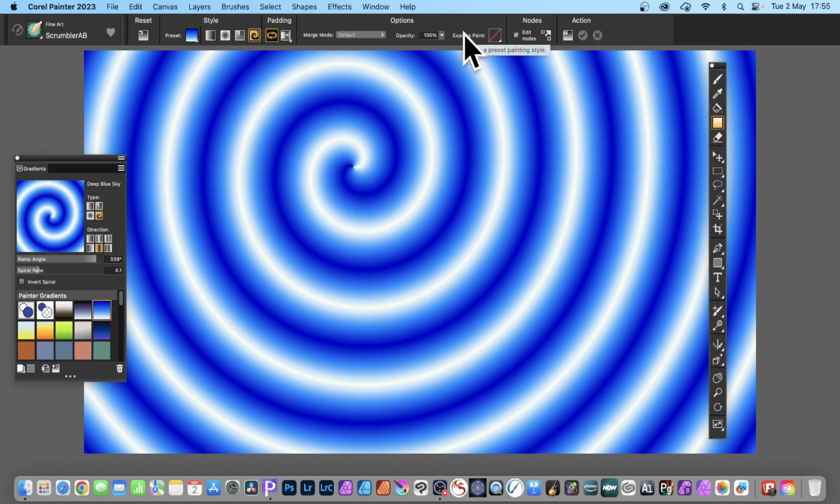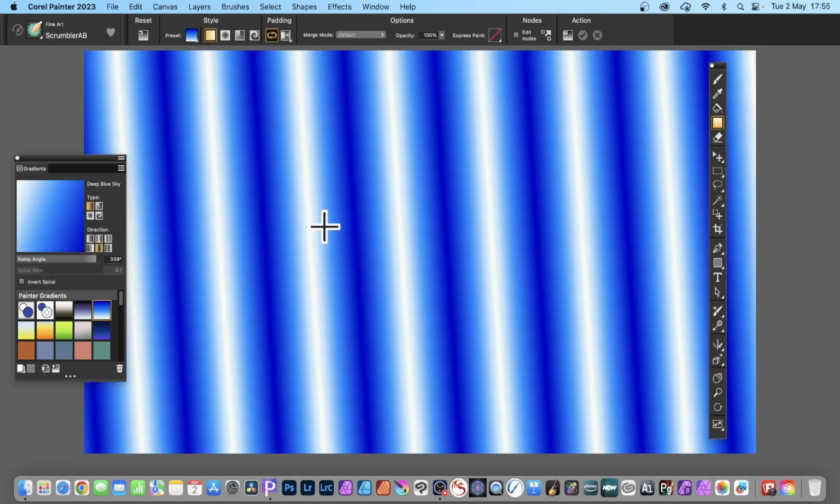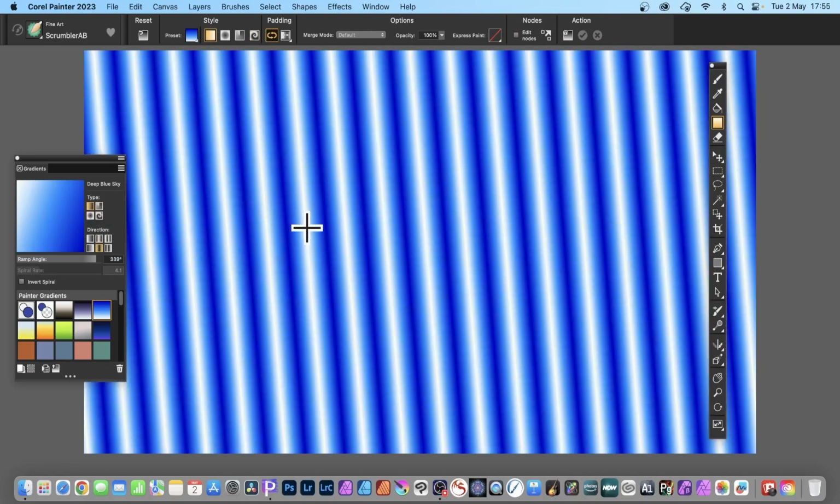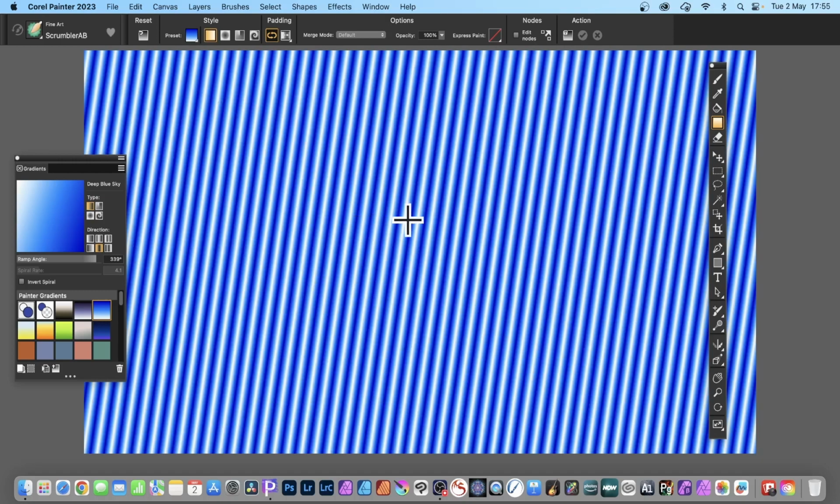You've also got options here. I'm just going to turn this off, Edit Nodes. Personally, I prefer to work with it turned off. It makes it quicker. So I'm just going to go over here, linear, and apply it like that. And you can create very brief gradients. If you just drag and release, you create these lines.